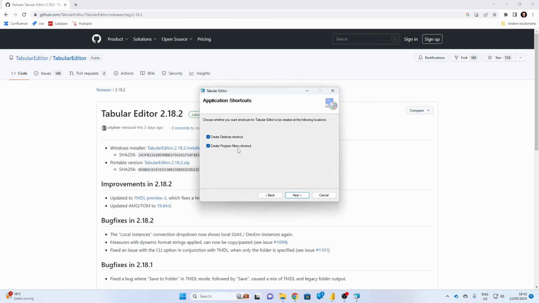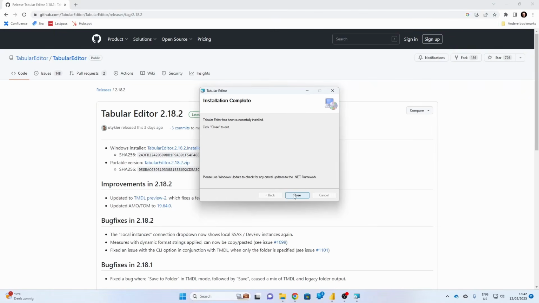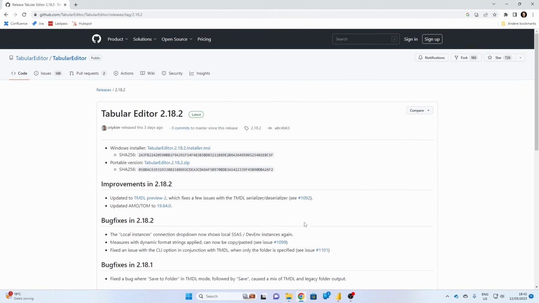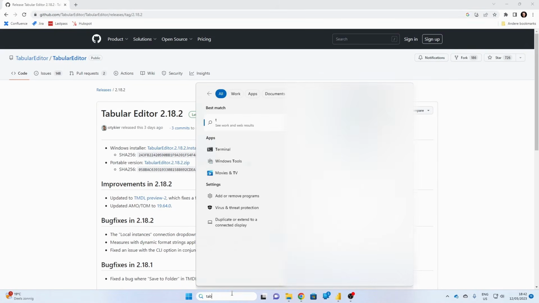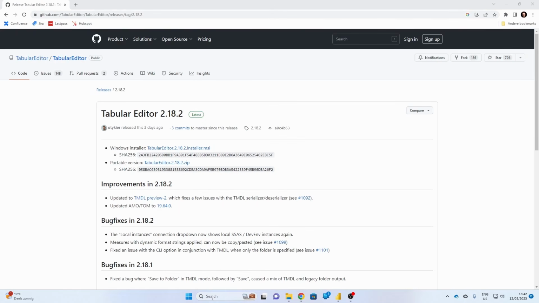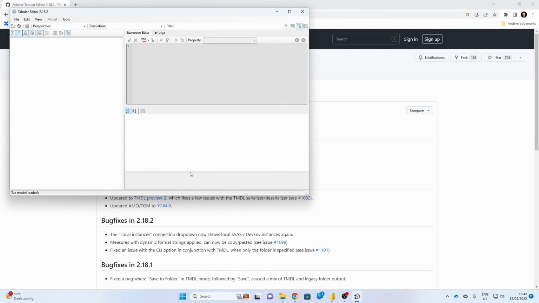Click Next, and then after that, you're pretty much done. In my case, I want both of these options, and Next, and Next. Click Yes, and you have Tabular Editor installed. The next thing is to open up Tabular Editor, which you can do by searching in your search bar if you use the same options I have.